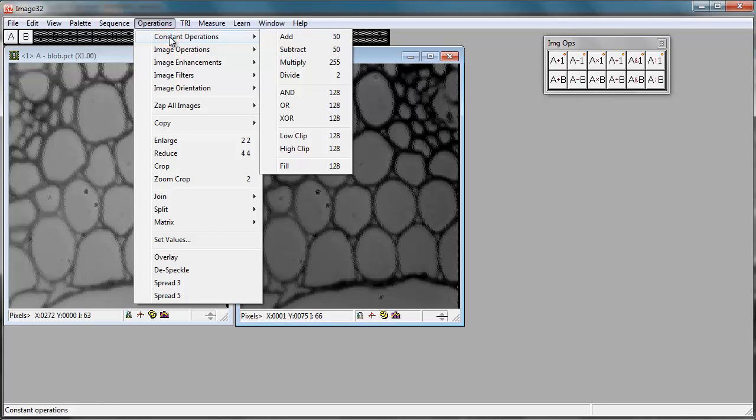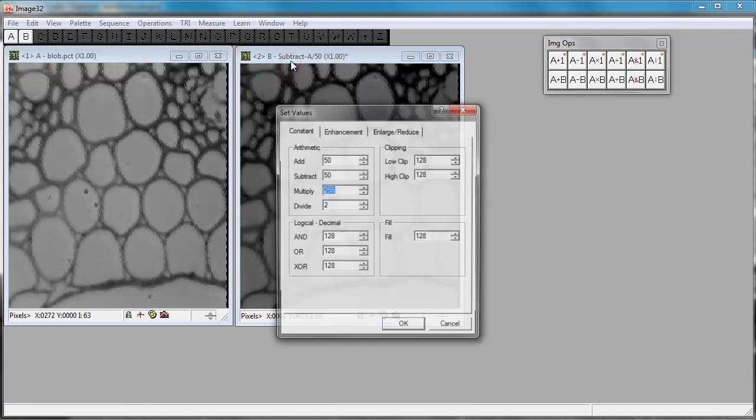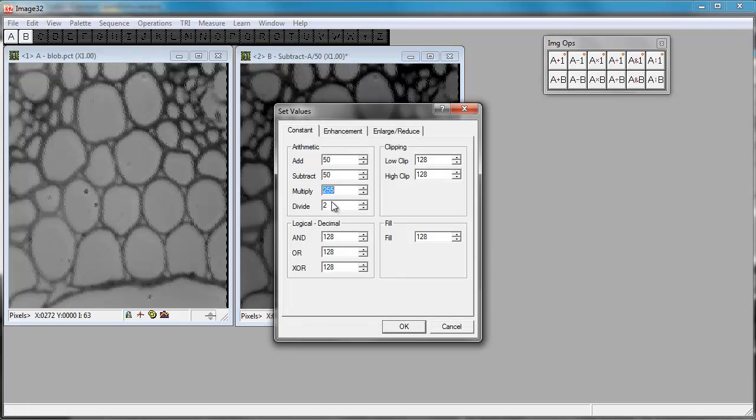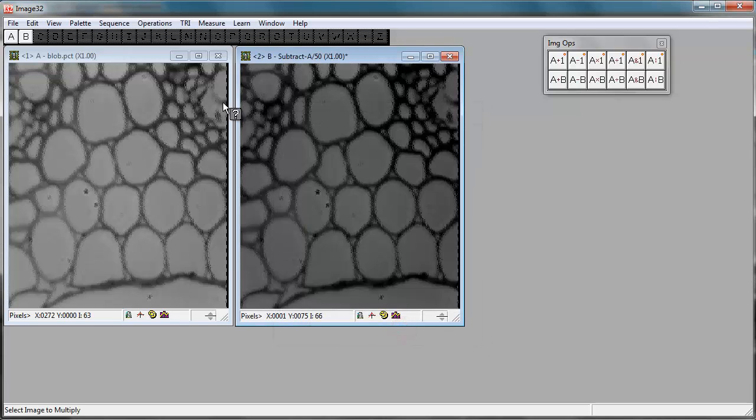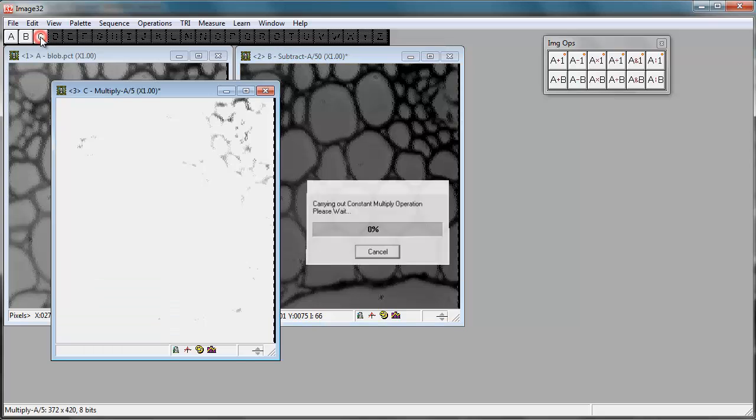So we'll say operation constants multiply. Now this time I'm going to multiply an image by 5. And what I'm going to show you here is the difference between how we handle 8-bit images and how we handle 16-bit images. So we'll now press OK, and again we'll select the source image of image A. Destination, in this case I will go to image C.